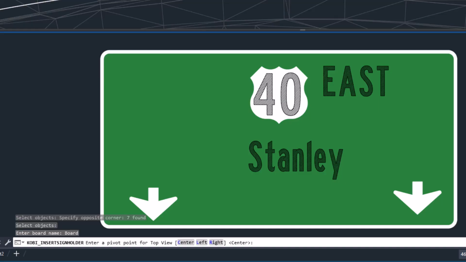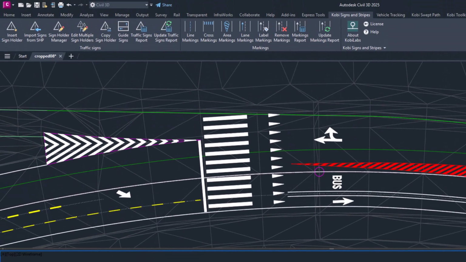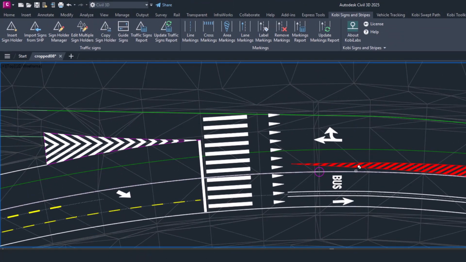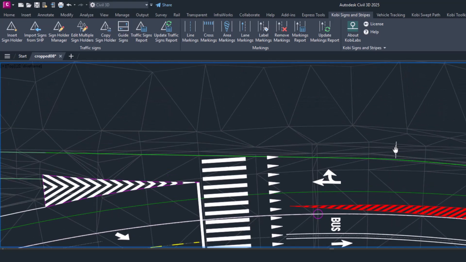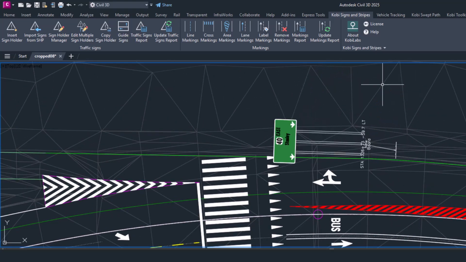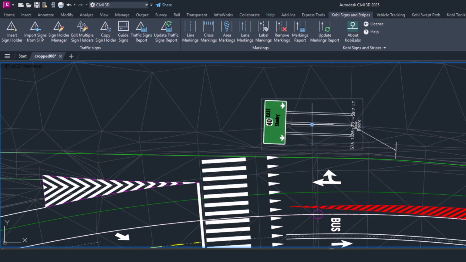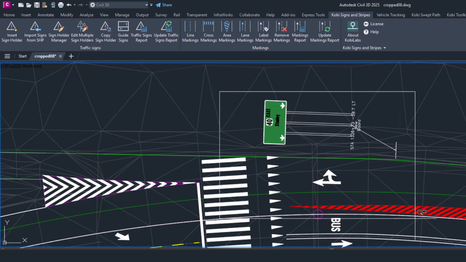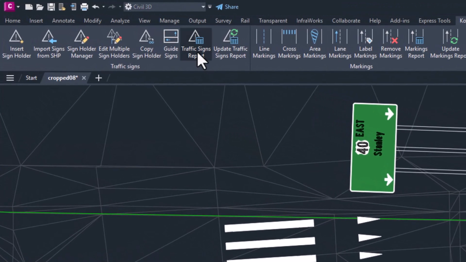The command line asks us to define the pivot point for the top view. Since we used 3-point structure, we'll choose the central point. Next, we select a polyline, alignment, or feature line to which the sign holder will be attached. We then specify the insertion point, the location of its section view, and its rotation angle. Finally, we can generate a report that includes the newly created guide sign panel.